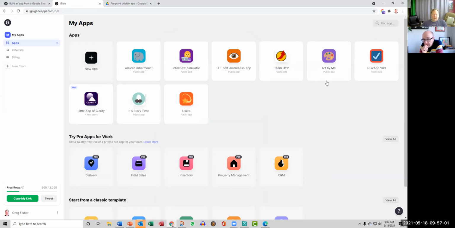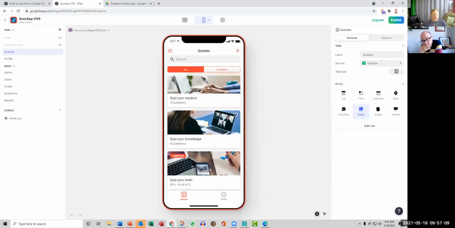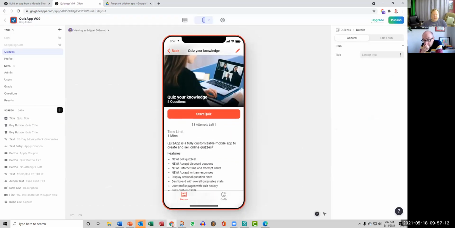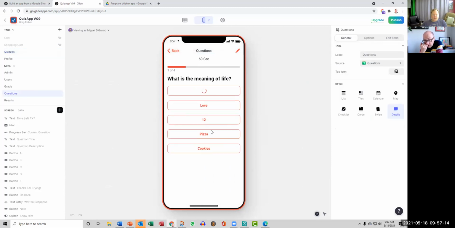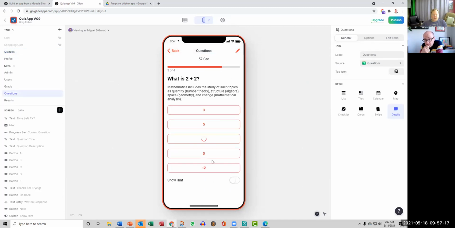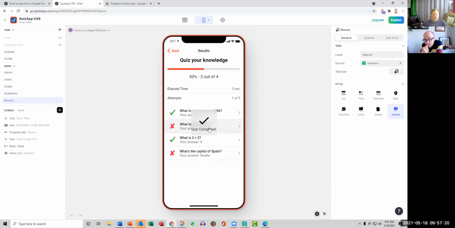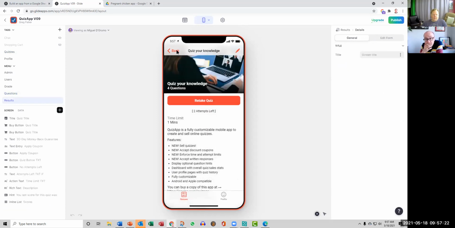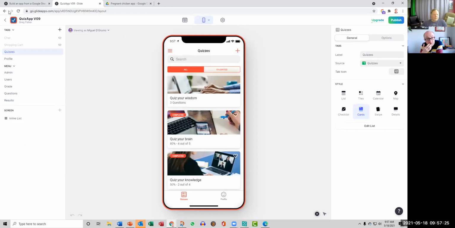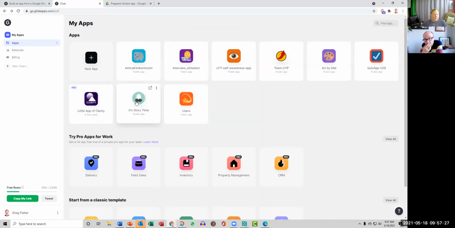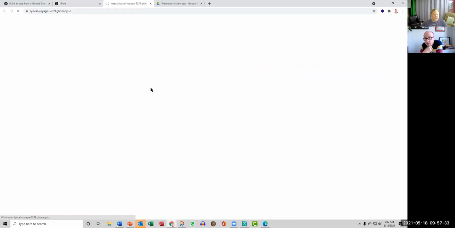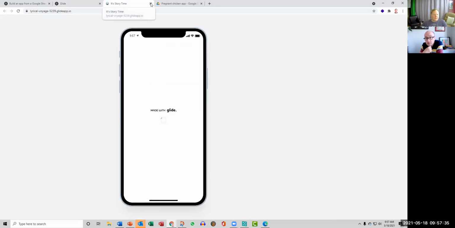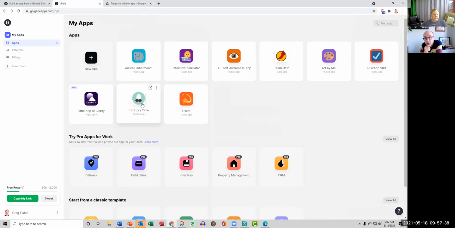Like, this is a template from Miguel that he sold me, which was his quiz app. So there's definitely a way to share it or sell it. I don't know. What is this? It opens it. This is a preview. Oh, cool.